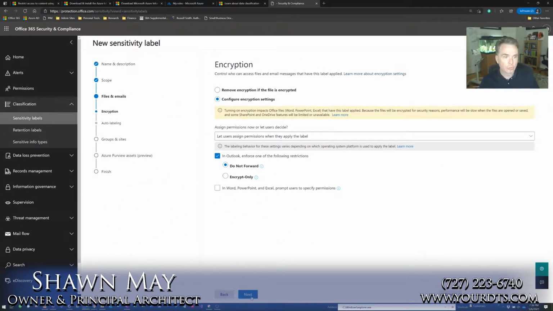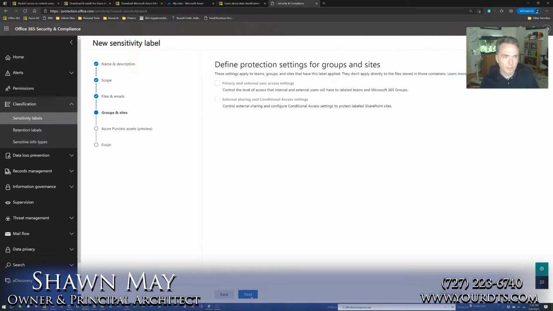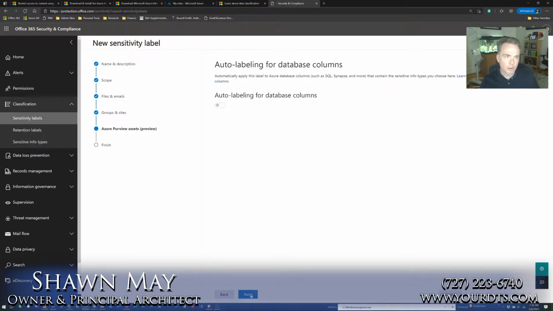All right, I'm going to go through the rest of these. We're not doing any sort of auto labeling. The protection settings for groups and sites, again, for SharePoint, Teams, and OneDrive, we're not using that. We didn't select it at the beginning. And then we're also not using auto labeling for this new feature for databases.